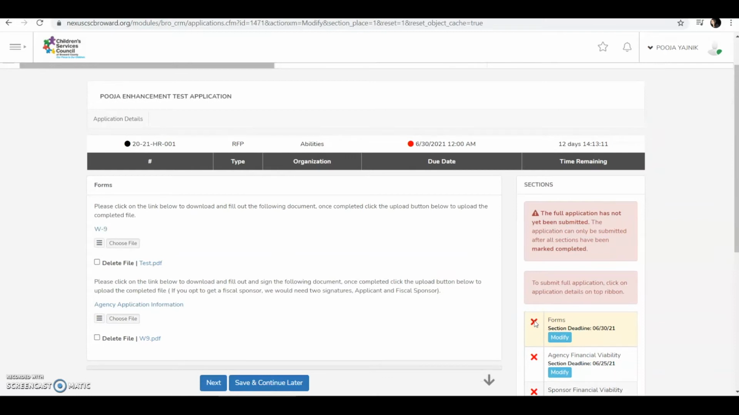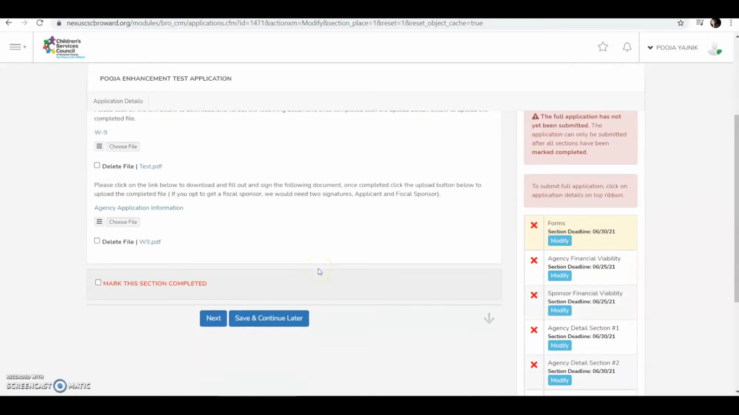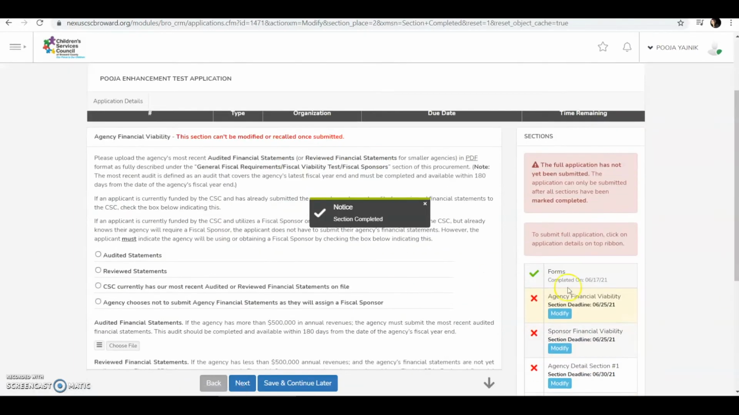If you click on Save and Continue Later, the section will not turn into a green check mark. It will stay as a red X, which is informing you that this section needs your attention and you need to go in and verify information. You'll still see that the files that you attached are still in here. So let's say for now that I am confirming that these are the correct files and I want to move on and truly mark this section as completed. I'm going to check off Mark this section as completed and go to the next section. As soon as I do that, it turns into a green check mark.